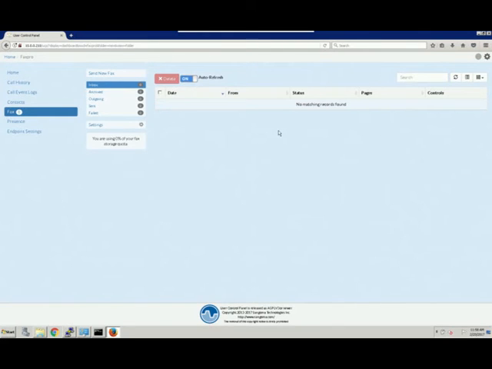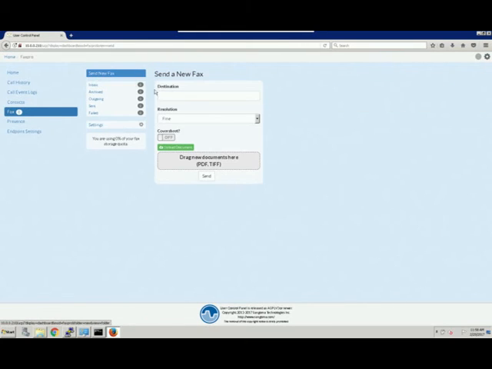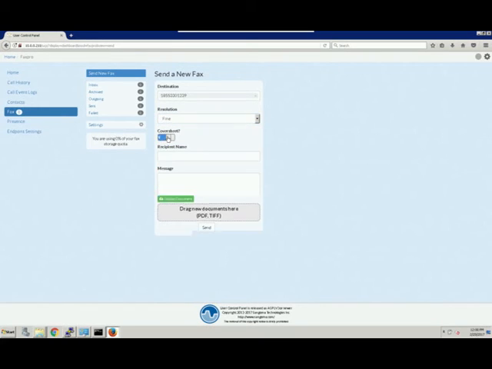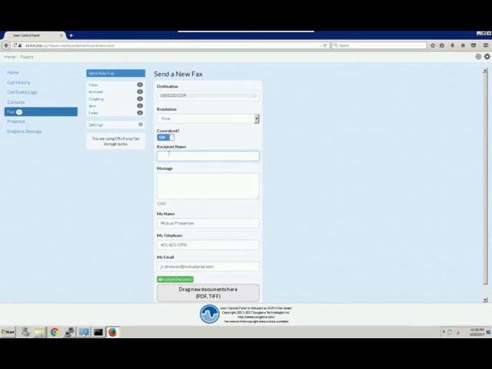Now to send a new fax, you want to click this button up here, send a new fax. And the destination, we're going to type in the number exactly as if we were going to dial it. We will use an example right here. You type in the destination number exactly as you would dial it in the phone system. So here we go. We're going to fax it to 1-855-330-1239.